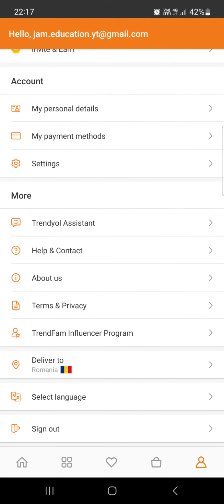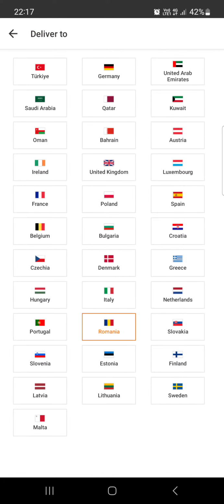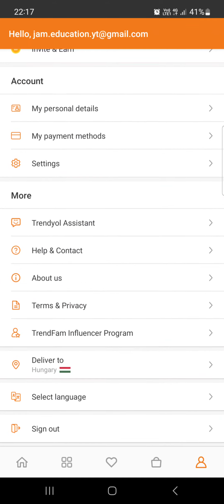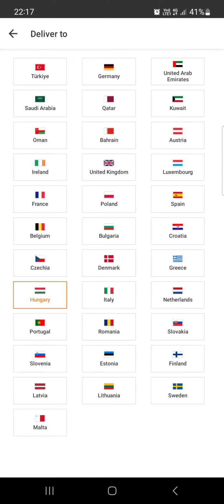Here at the bottom in the more section we find deliver to, and if we tap on this, then we get a little list of different countries that we can select to add as the delivery country to the Trendyol app account that we have. For example, let's say we select Hungary, and then the app is going to reload, and then we have Hungary here.